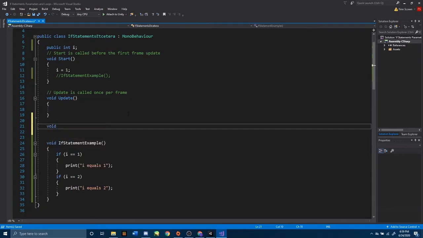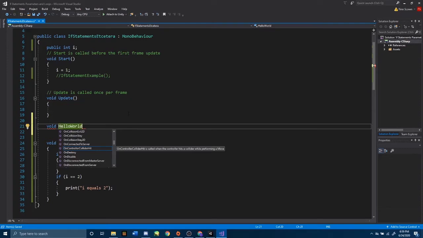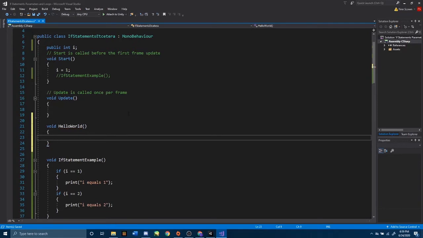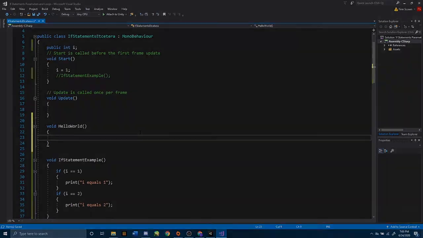void hello world. Now, I bet you're wondering, why did I name it Hello World? That's because we are going to do the same thing that we do in our Hello World example. We are going to create a print statement that says Hello World, but this time we're going to do it in a different way.